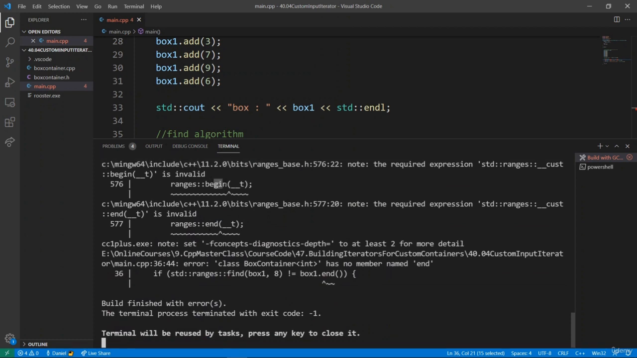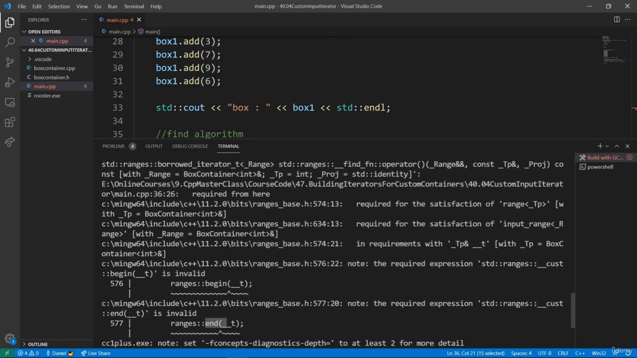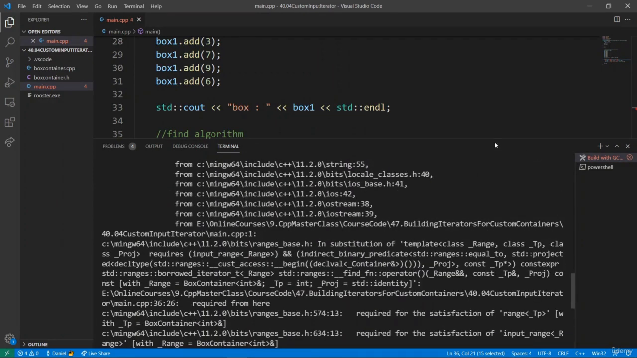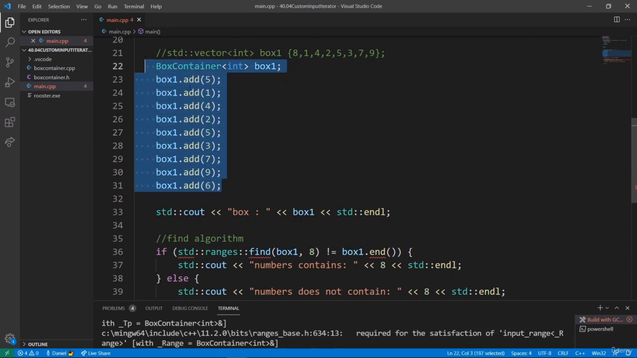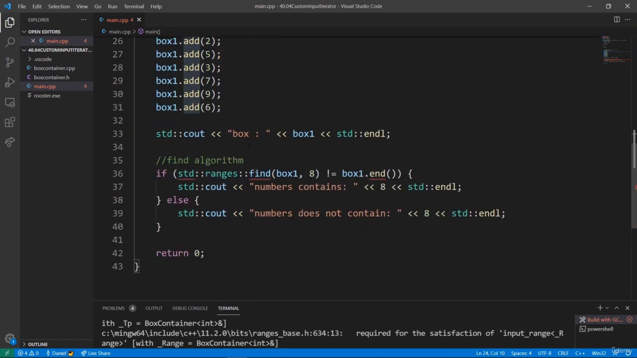For example, we don't have a begin method. We don't have an end method. This is really going to give us hints on what is needed for this to work. And box container doesn't support the needed iterators, and we're going to fix this in a minute.